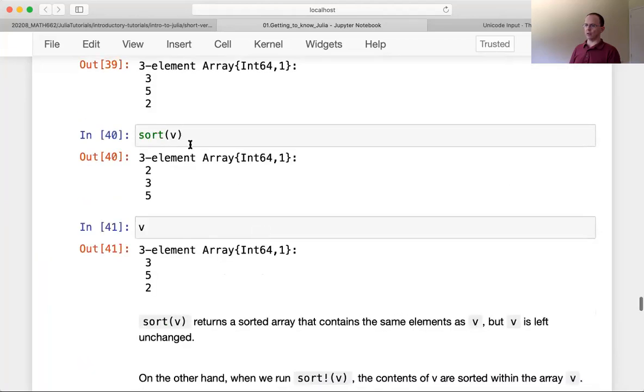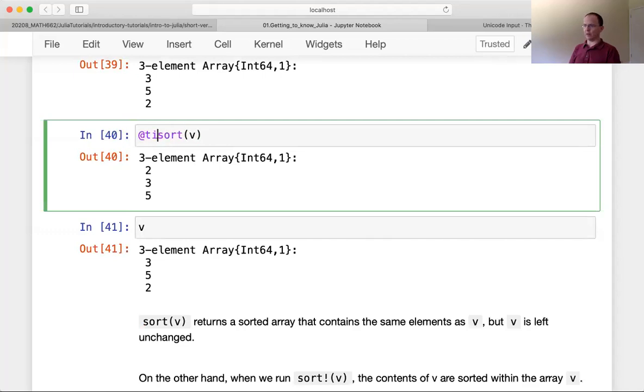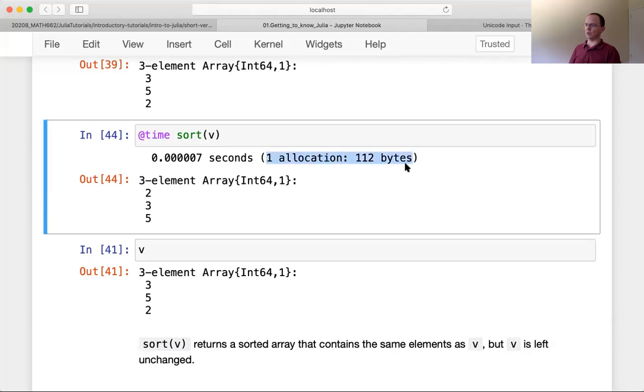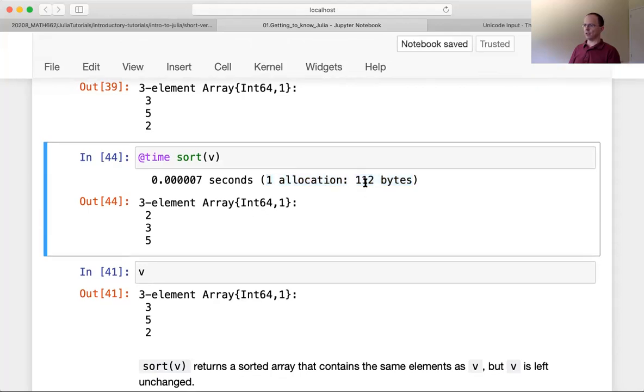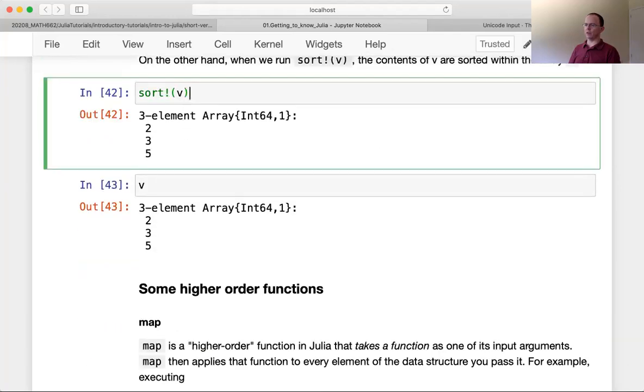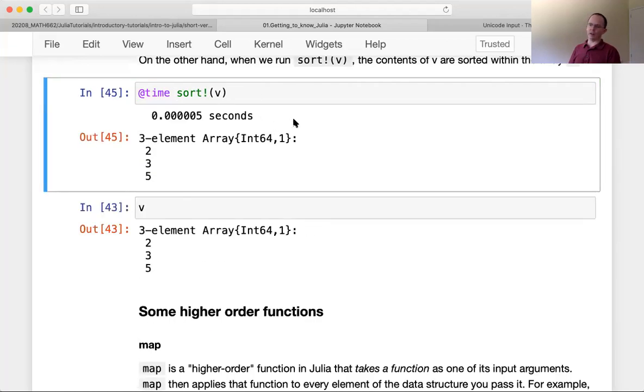And let's just put an @time in front of this. You'll see that when we run this function, it does actually have to allocate some memory. It allocated, not sure exactly why it's 112 bytes, but it allocated memory for this array that it returned. If we do the same thing with the sort in place, you'll see that it did not do any allocation at all. No allocation occurred here. It just sorted it in place.